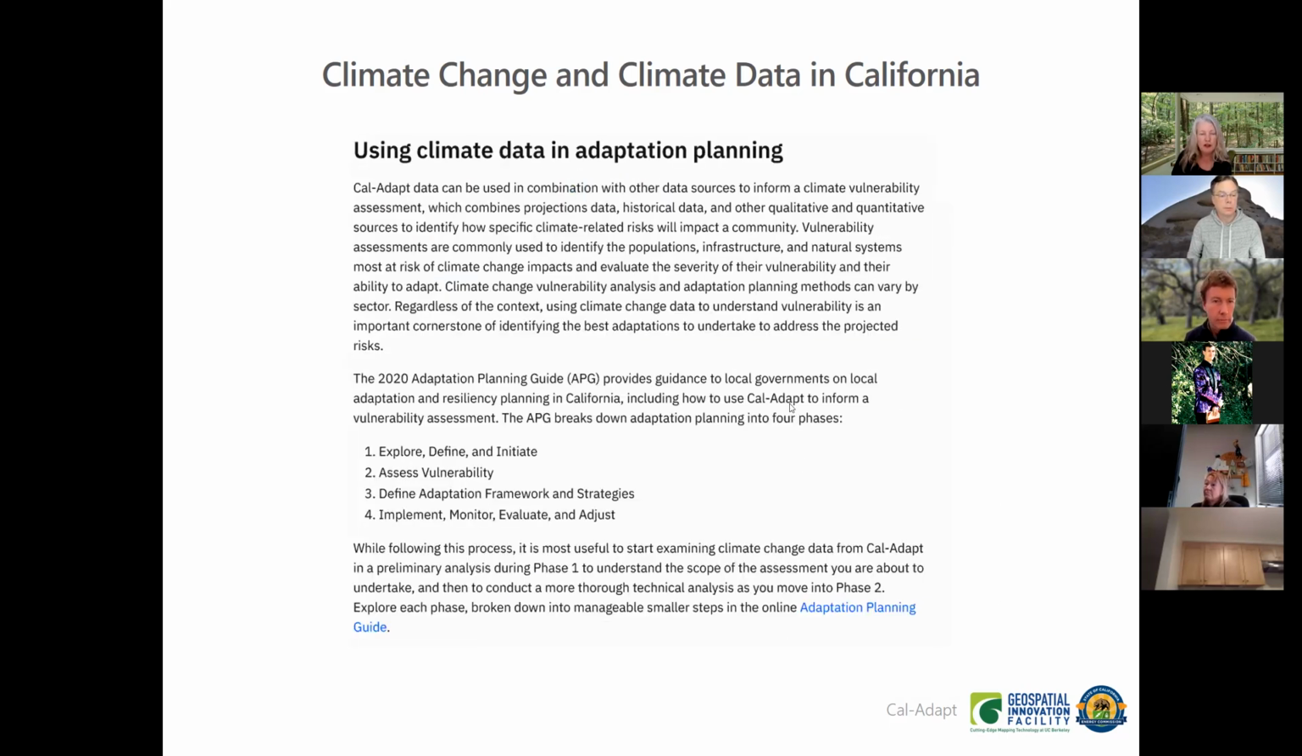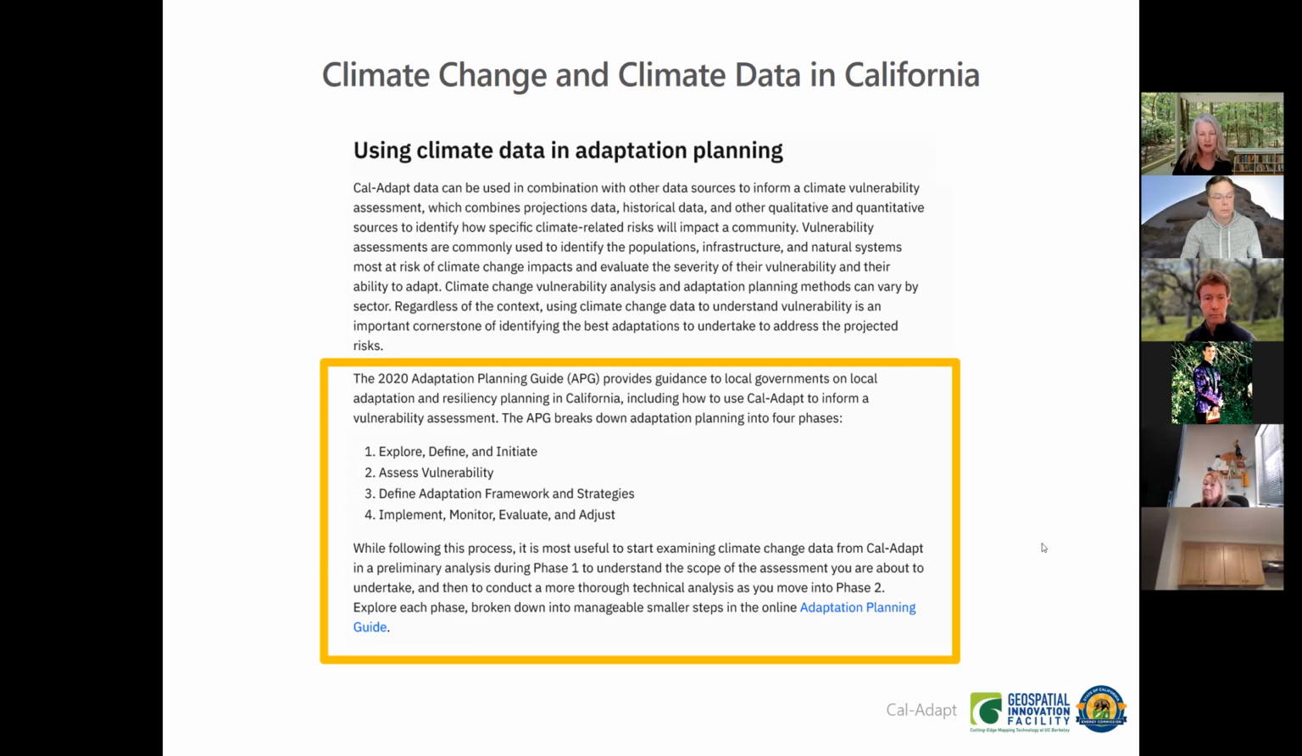We also have a page on using climate data in adaptation planning, and we worked really closely with OPR and the Adaptation Clearinghouse on building this into CalAdapt. So we really want to help people who are trying to use CalAdapt for vulnerability assessment and adaptation planning. So we're really excited about linking more closely to the Adaptation Clearinghouse and other types of planning guides. This is an example of linking to the adaptation planning guide to, again, help people understand that next step of using the data from CalAdapt for a vulnerability assessment. So we're excited about having those links made much more clear within our Get Started pages.